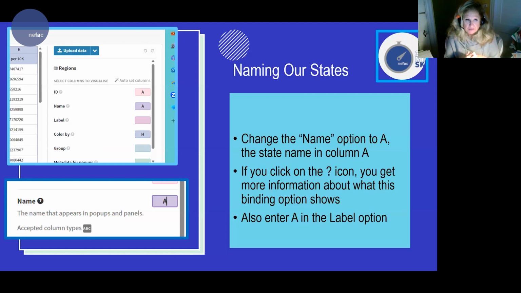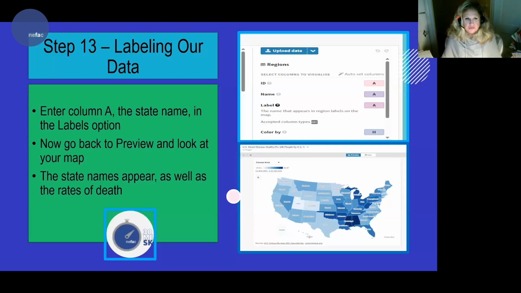So in the name option on the right-hand side, go ahead and enter the letter A, because that's the state name in our region sheet. And go ahead and enter A in the label option. And now if we go back to preview and look at our visualization, we see all the state names appearing above the state, as well as if you hover over each state, you'll see the rate of deaths per 10,000 people.